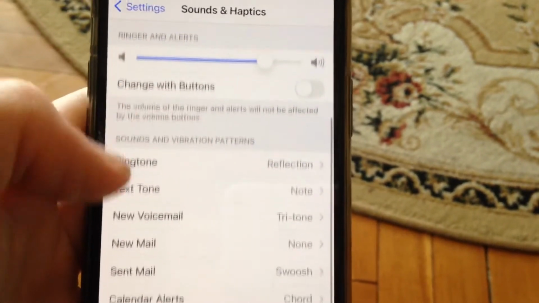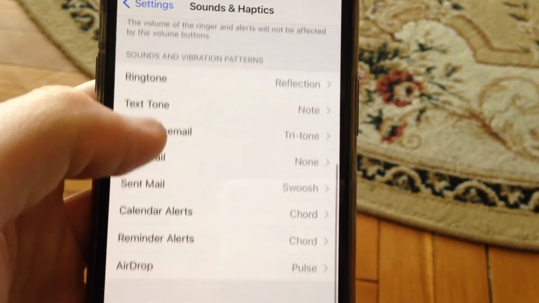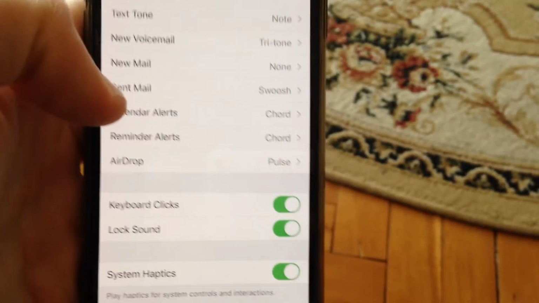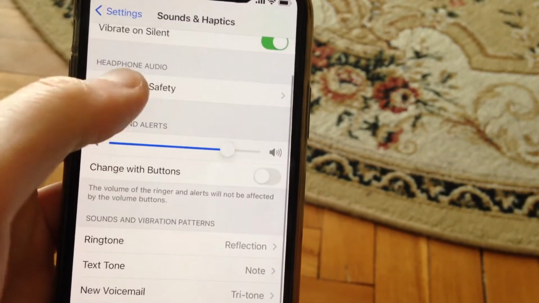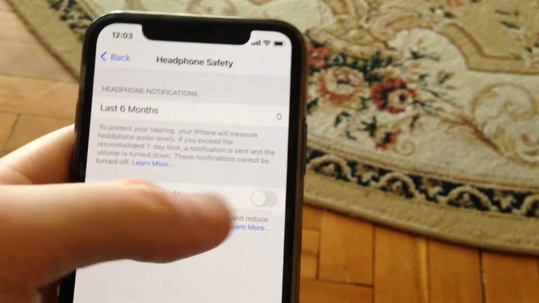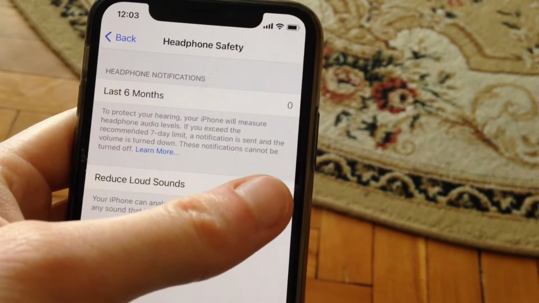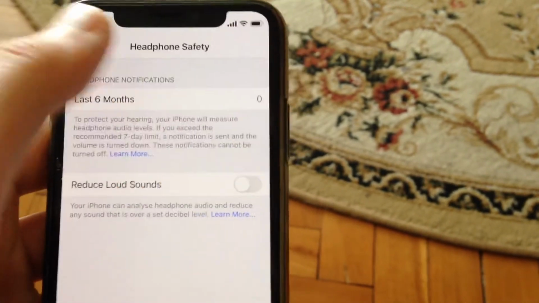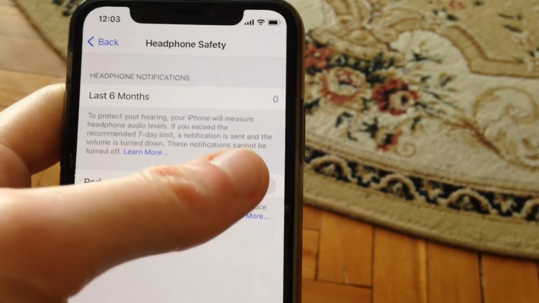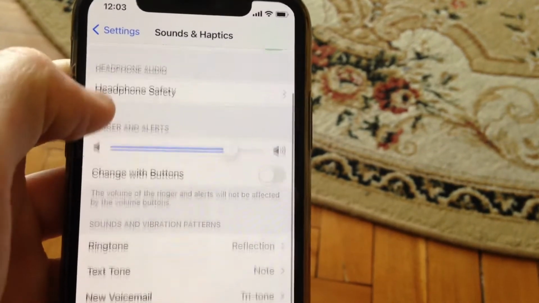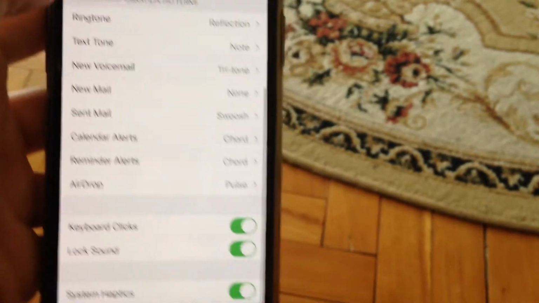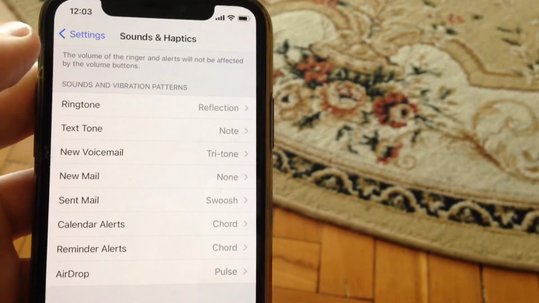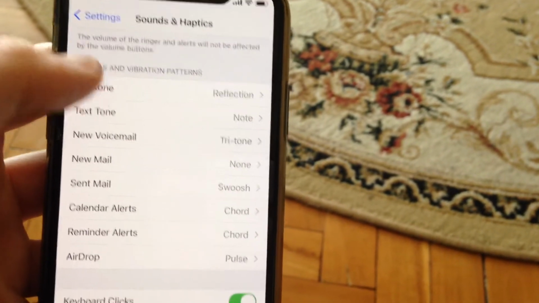and if you still have problems with sound, just go to Sounds and Haptics, and now just open Headphone Safety. Here you need to turn off Reduce Loud Sounds. If it is turned on here, just turn it off. Here it must be disabled. And also these all things you can also check here.